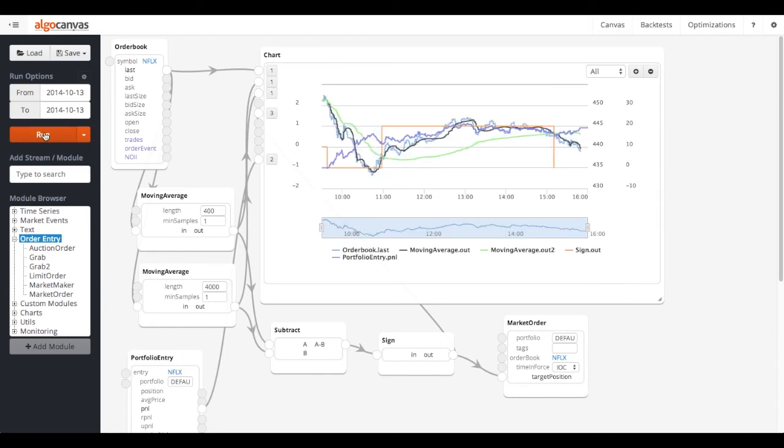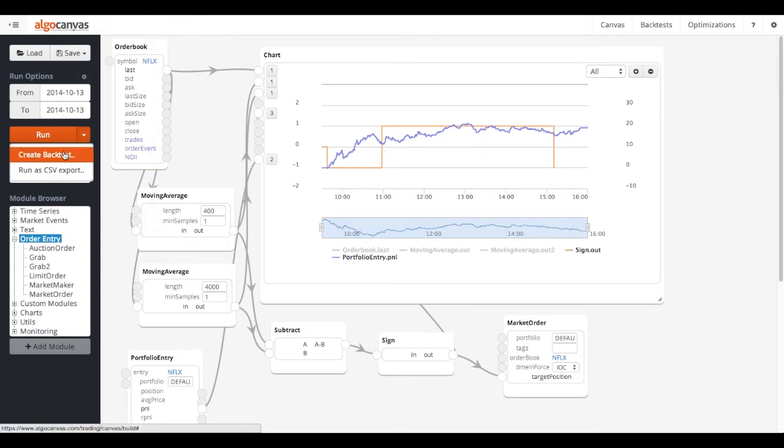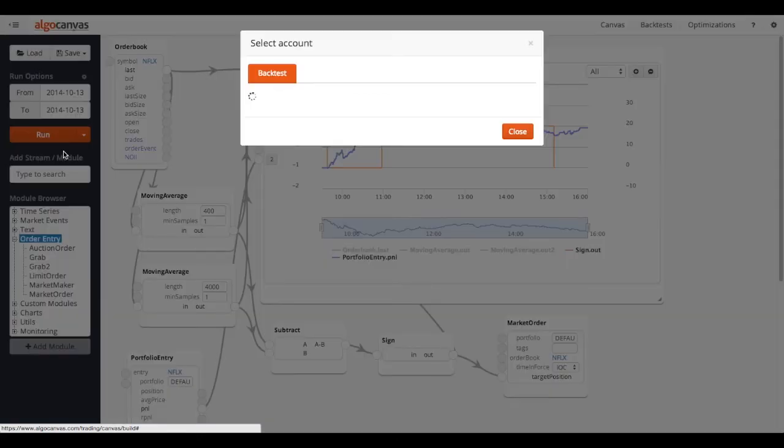Okay, we can see that the best part of the day is the first round trip, where we're short. And the rest of the day is pretty much flat or a little bit profitable. Now, we've been looking at this strategy on one day only. To see how it performs over a longer period, it's best to run a backtest. So I'm going to click here and choose create backtest.